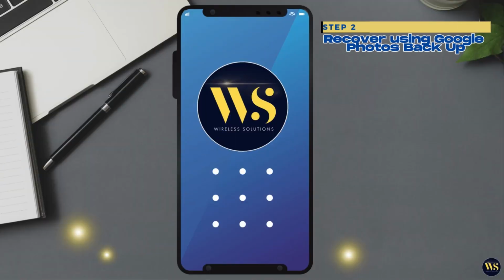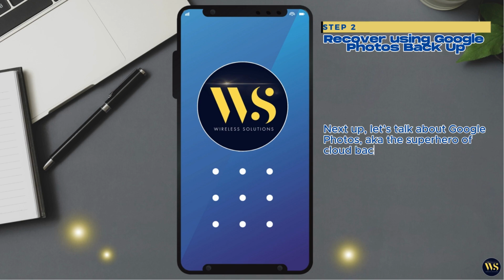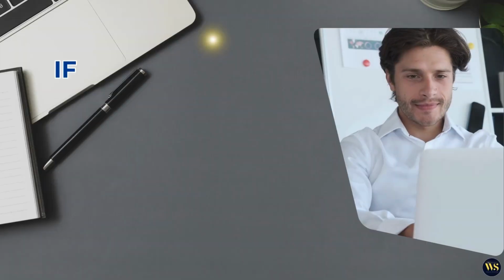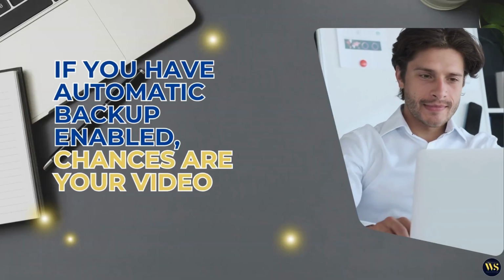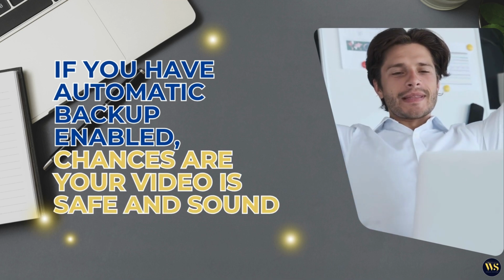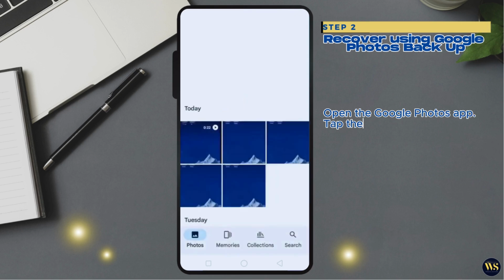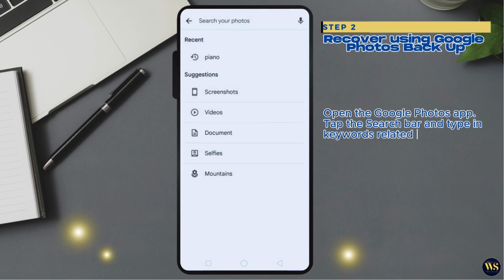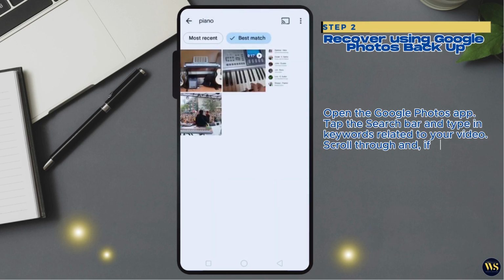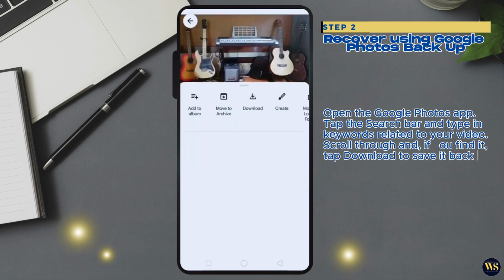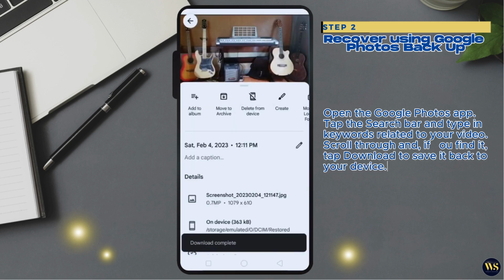Step 2. Recover using Google Photos Backup. Next up, let us talk about Google Photos, aka the superhero of cloud backups. If you have automatic backup enabled, chances are your video is safe and sound. Here's what to do. Open the Google Photos app. Tap the search bar and type in keywords related to your video. Scroll through, and if you find it, tap Download. Save it back to your device.